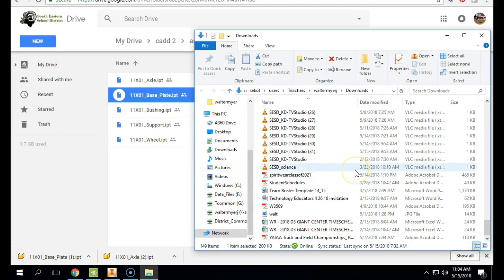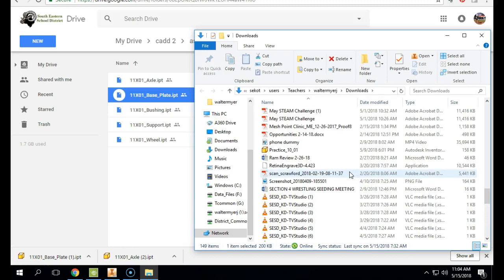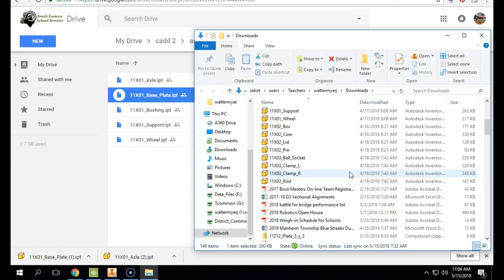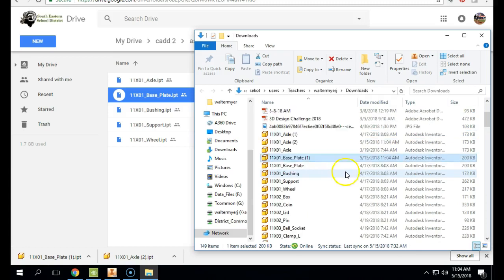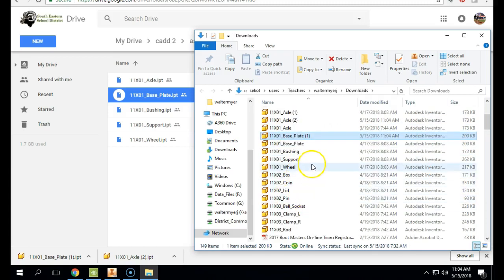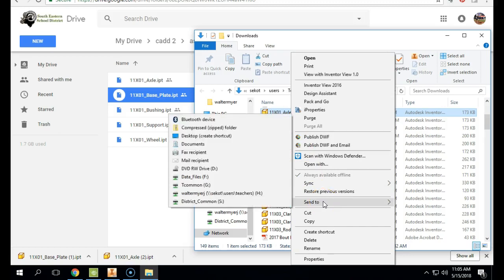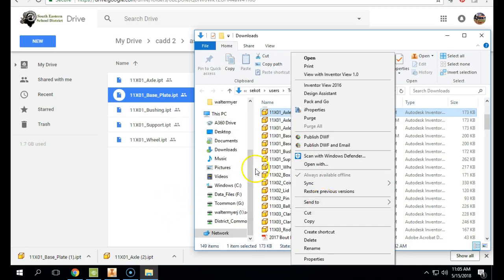Alright, so I have duplicates in here because I used it for the other class. These are 11. You find where, there we go. So here's all the ones for the different drawings. I want to put them into my H drive. So what I'm going to do, if I select it, or right click I mean, and I'm going to send to, and then you should be able to select your H drive.